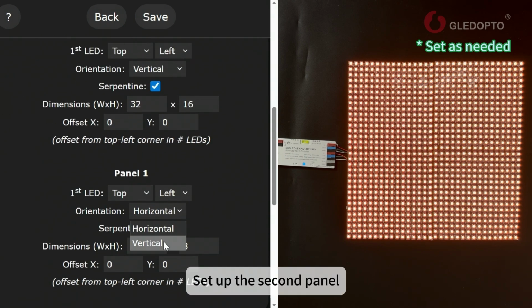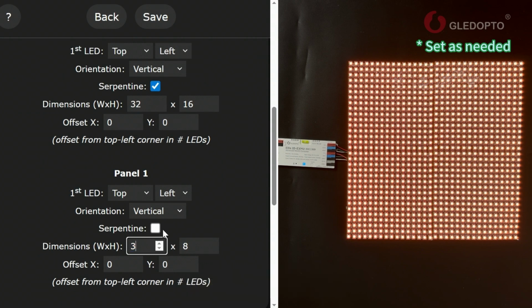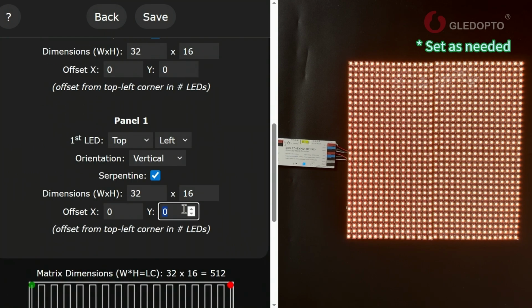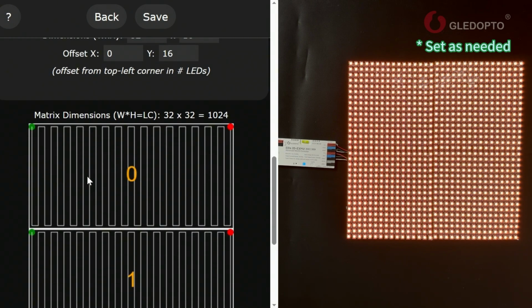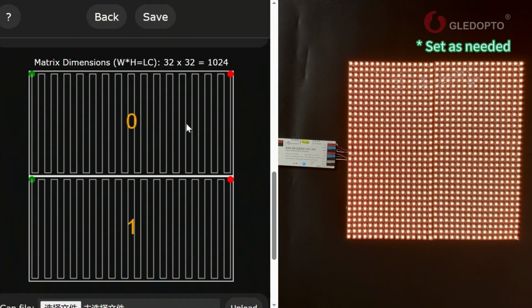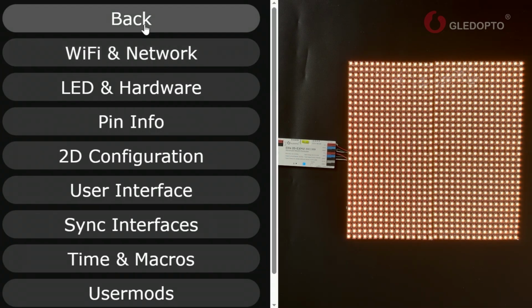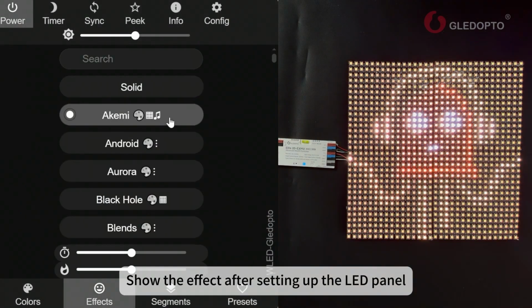Set up the second panel. Offset the position of the second panel. Show the effect after setting up the LED panel.